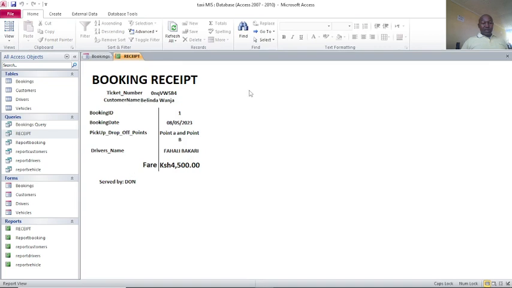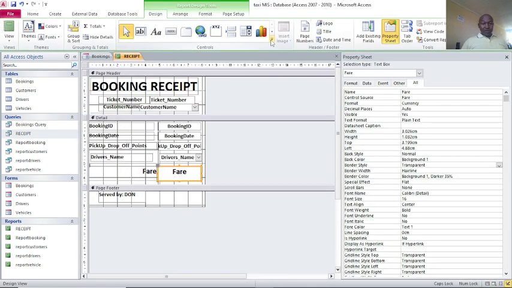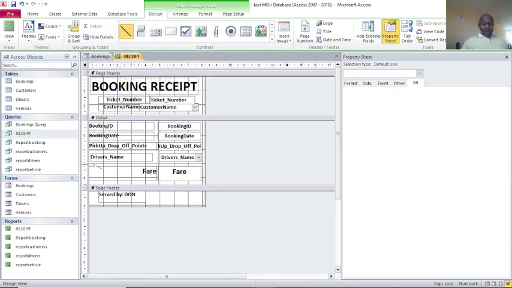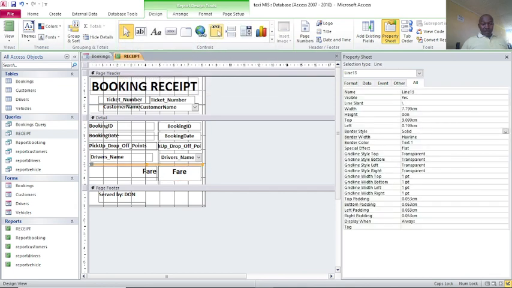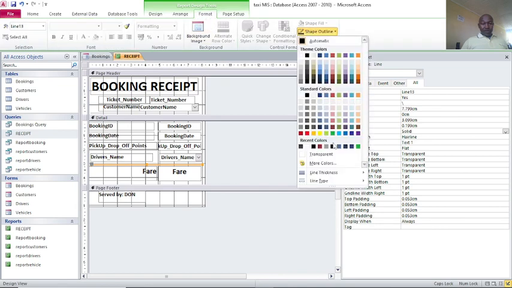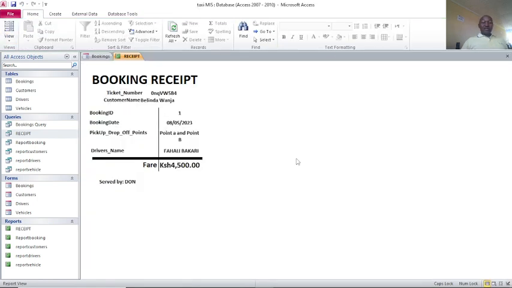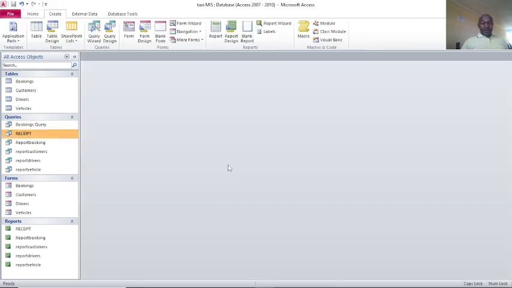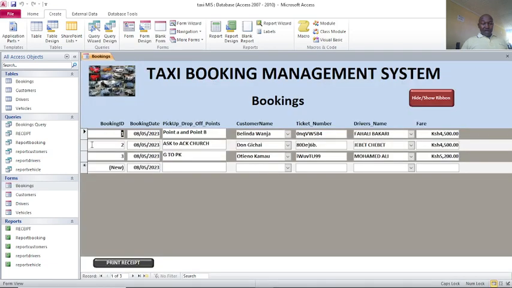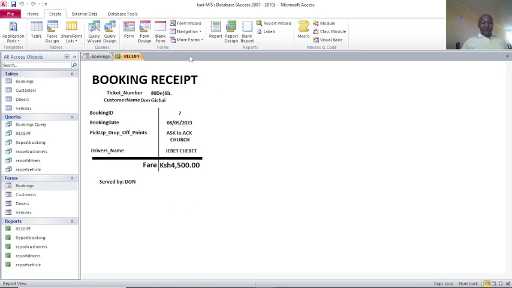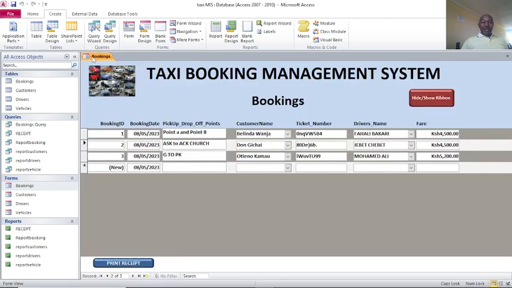Our booking receipt, so we can still do something on our receipt. Here, we put a straight line here, and we make it thick, thickness thick. So there we are, guys. You see now our booking receipt is complete. So I say cross out. So if again I go back to bookings, I hit on second customer Don Gichai, print receipt. You see now this is receipt for Don Gichai with a special ticket number and all the stuff. So guys, the system is complete and working perfectly.